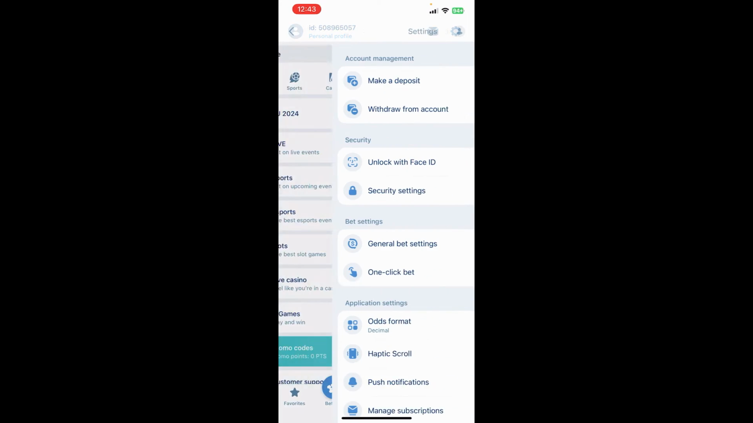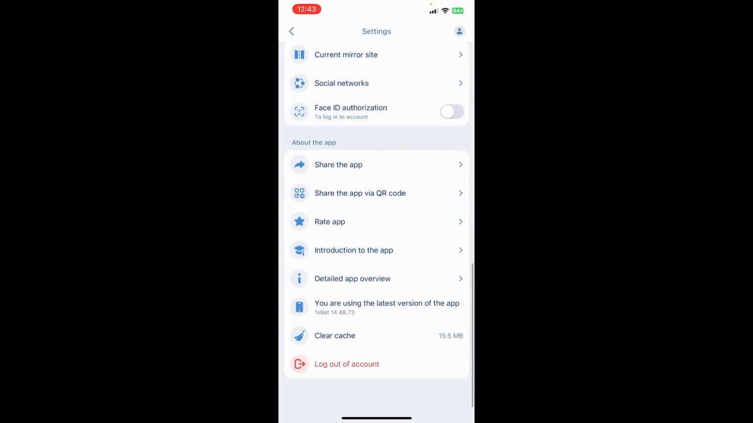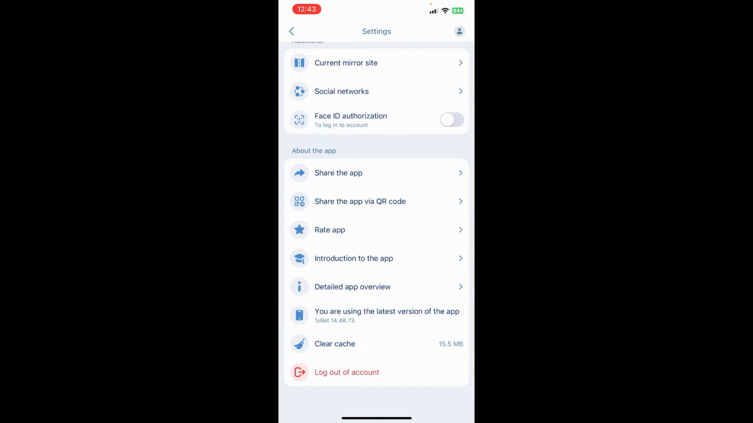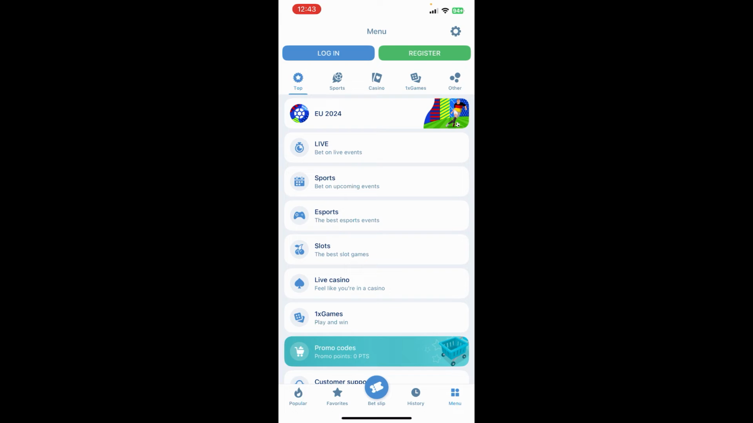Once you click on it, you will be redirected to the settings section, where you need to scroll a little bit down until you find log out of account. Once you click on it, just simply click on logout and you'll be able to log out from the OneXBet app successfully. So basically this is how you can log out of the OneXBet app.